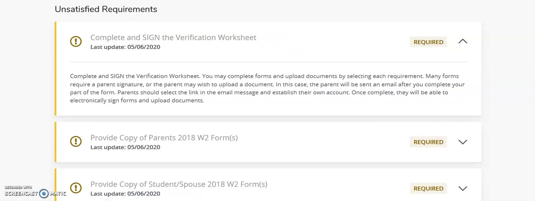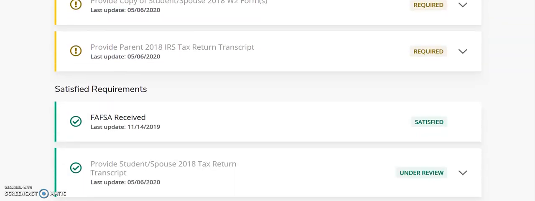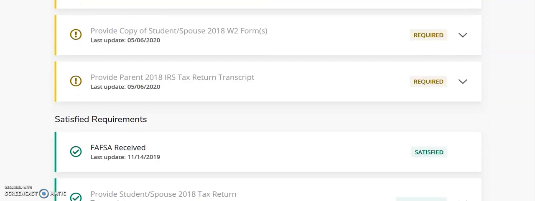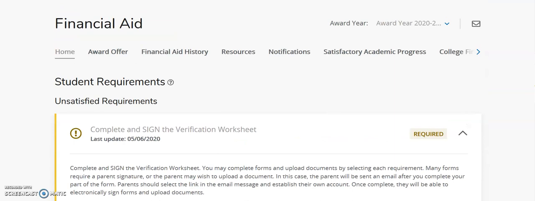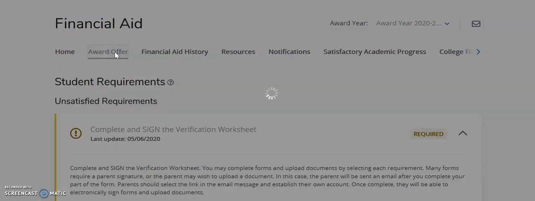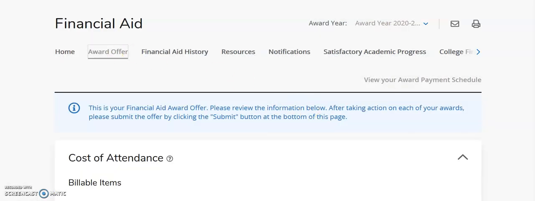Below the unsatisfied requirements, you're going to see any satisfied requirements. So if we've already received something, or if we've received something and it's still under review, it's going to be listed here. Once you've completed all of your requirements and you've gotten a notification in your email telling you that you have an award offer, you can come out here to the Award Offer tab. And you'll be able to view this information.